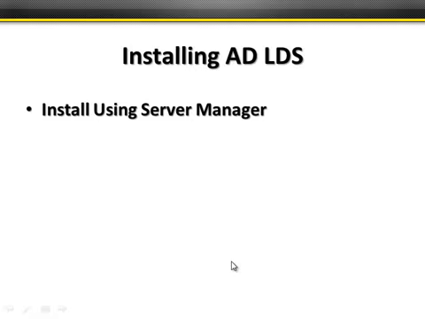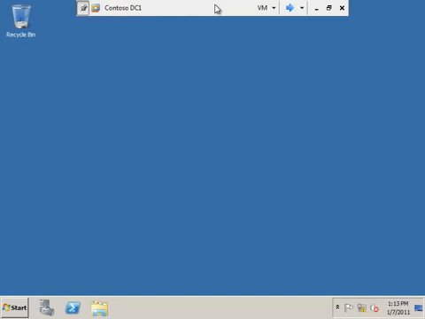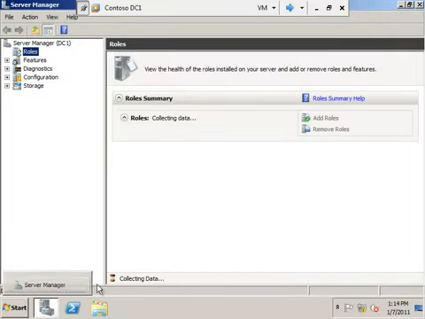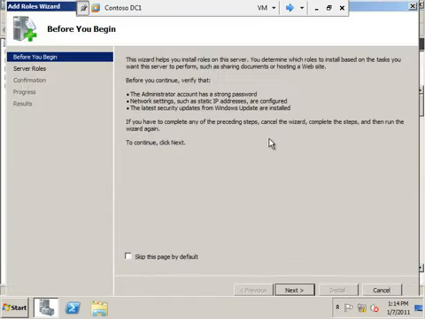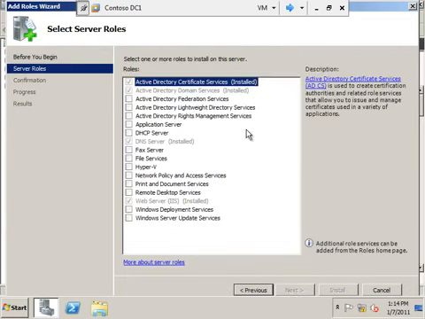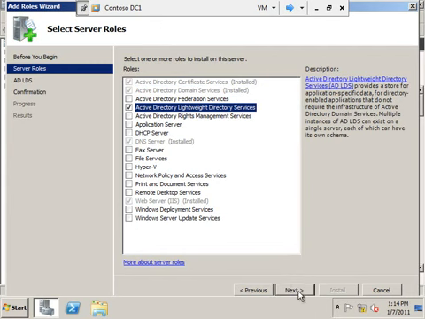We're going to start by installing ADLDS, and for that we're going to use Server Manager. Let's go into Server Manager and add in the ADLDS role. So I just clicked on Server Manager down here. I'm going to add a role. Welcome to the wizard. Great. Next. And we want to get Active Directory Lightweight Directory Services.